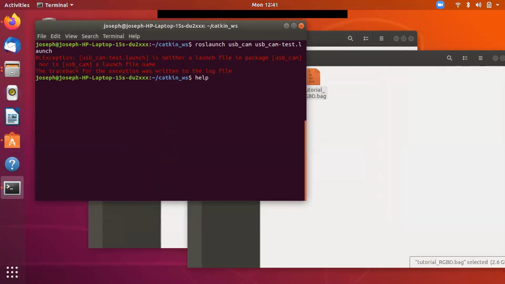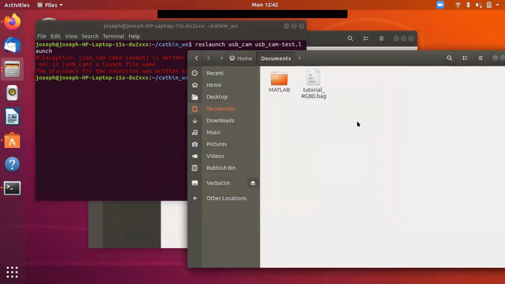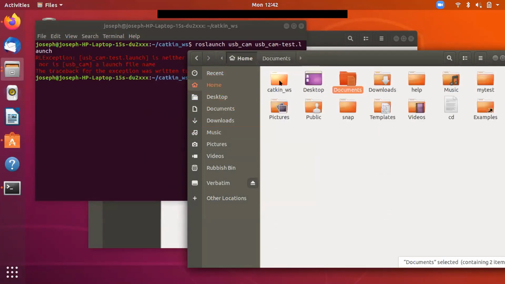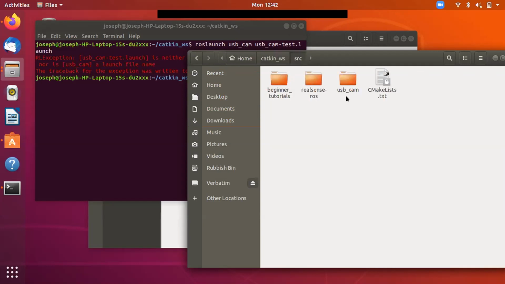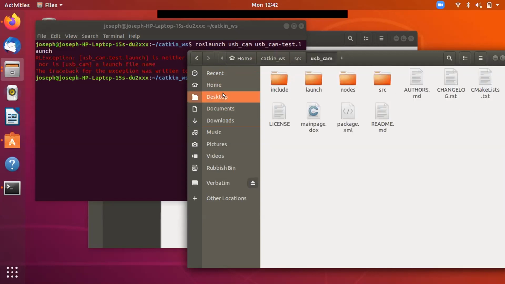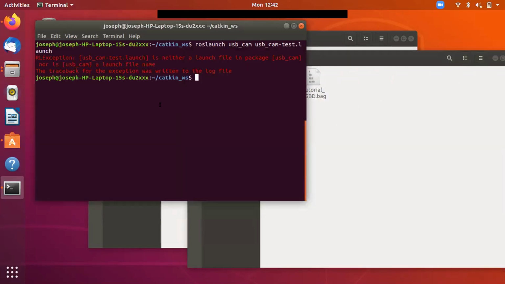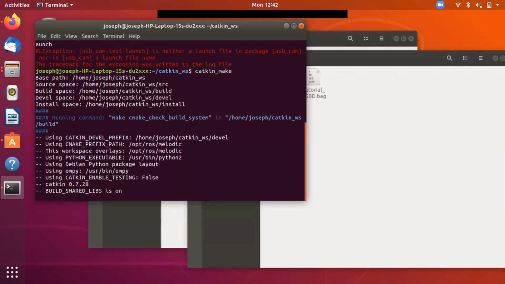Okay, give me a sec. Yeah, sorry. Okay, Joseph. Typing help is not going to help you. Go into your Catkin workspace, go into your source folder, and show me if you've downloaded usb_cam. Should be in home. Yep. Okay, cool. So can you navigate to catkin workspace and type in catkin_make?